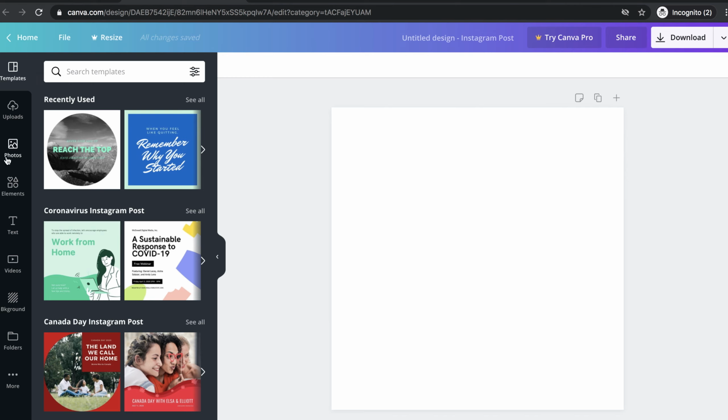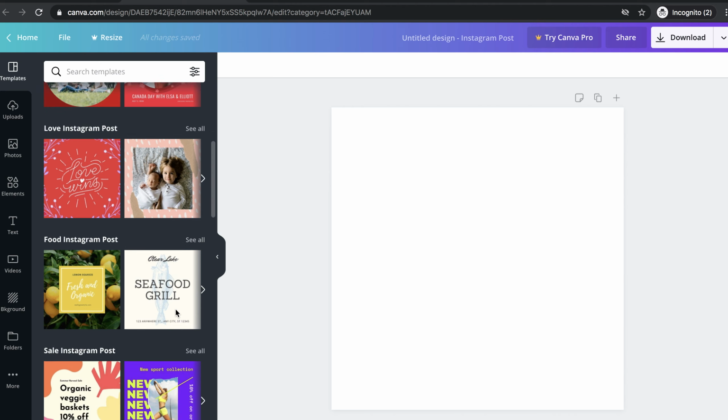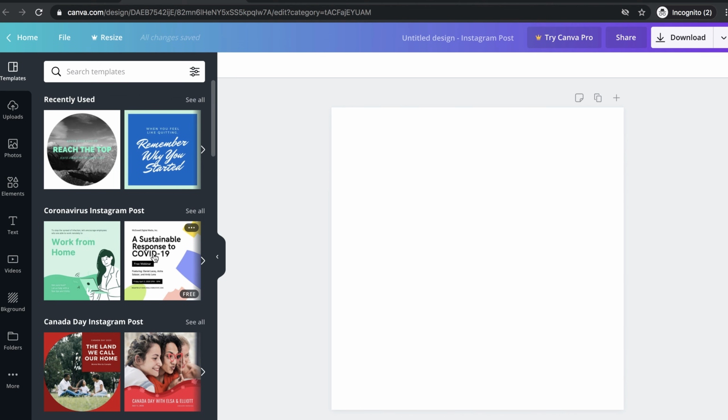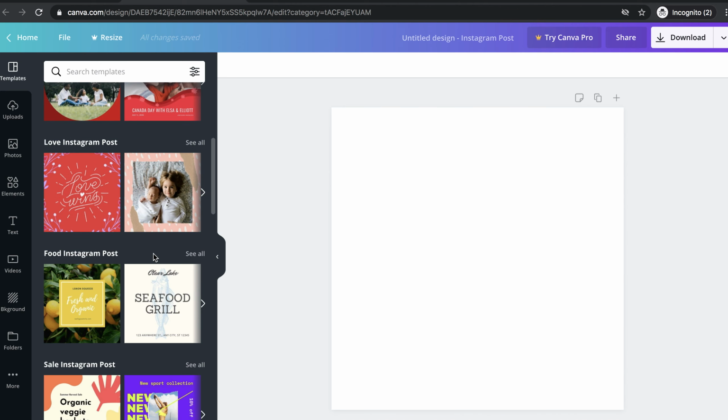Templates, uploads, photos, elements, text, videos, background. But here I'm showing the very required and important elements to create a post. I'm not going into detail regarding the Canva tool, but of course I am explaining as much as possible here. In templates, you can select your templates. Which template you would like to use for your post, you can select it.